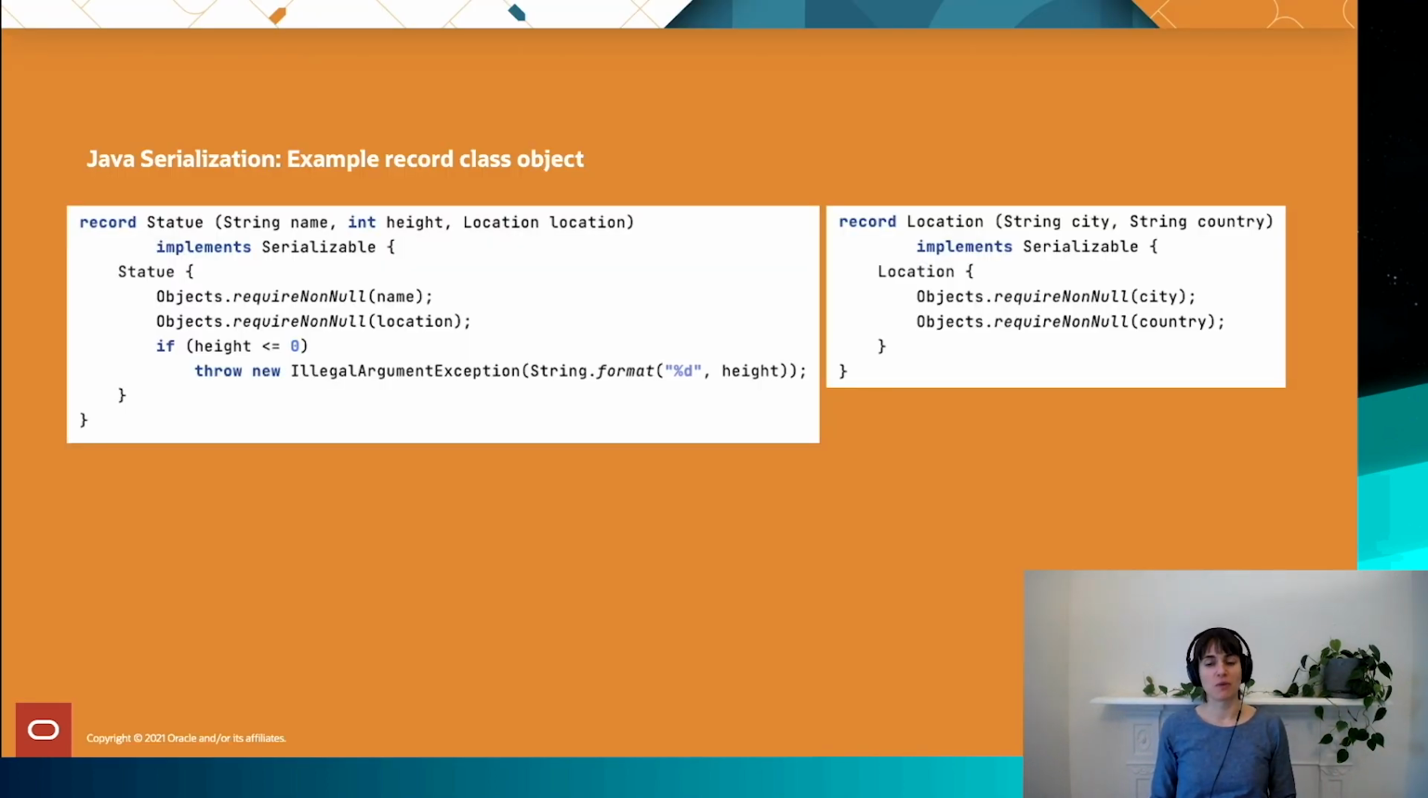Now that you know more about records, let's go back to our example and work with record classes instead. You see here we now have a statue record class and a location record class. Both have the same fields. We call them components now. And both still do the same invariance checks in the constructor. The constructors both have this nice compact format that Chris showed you.